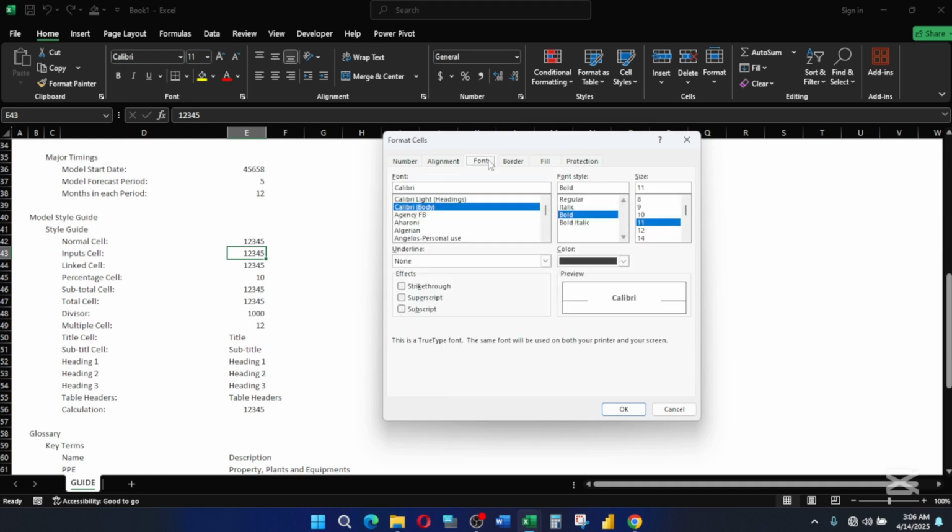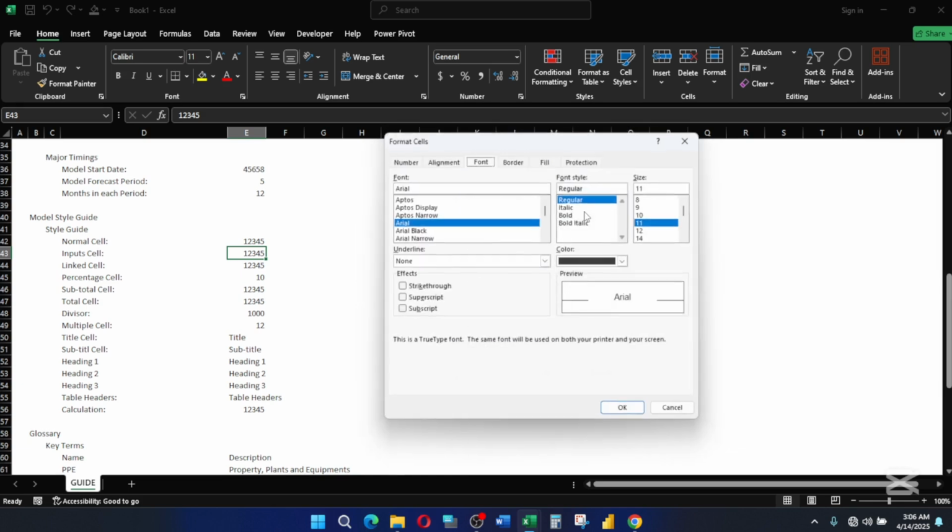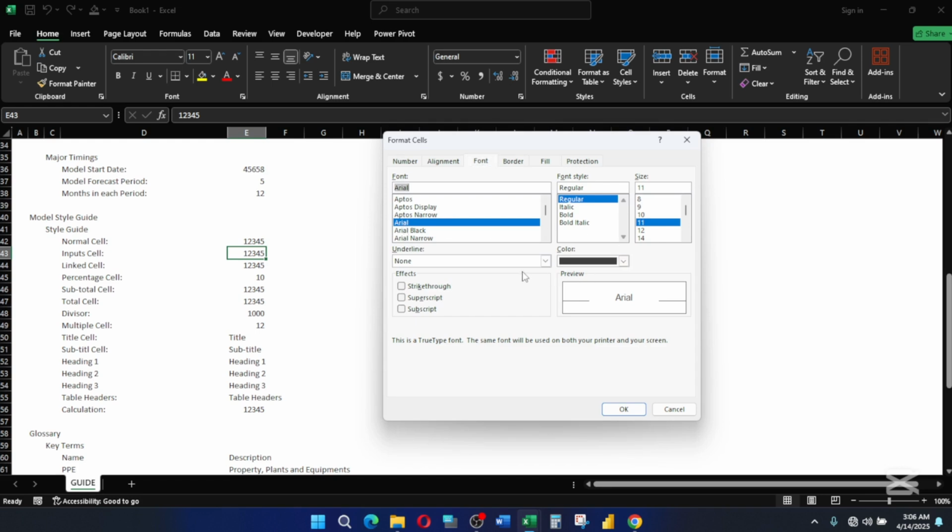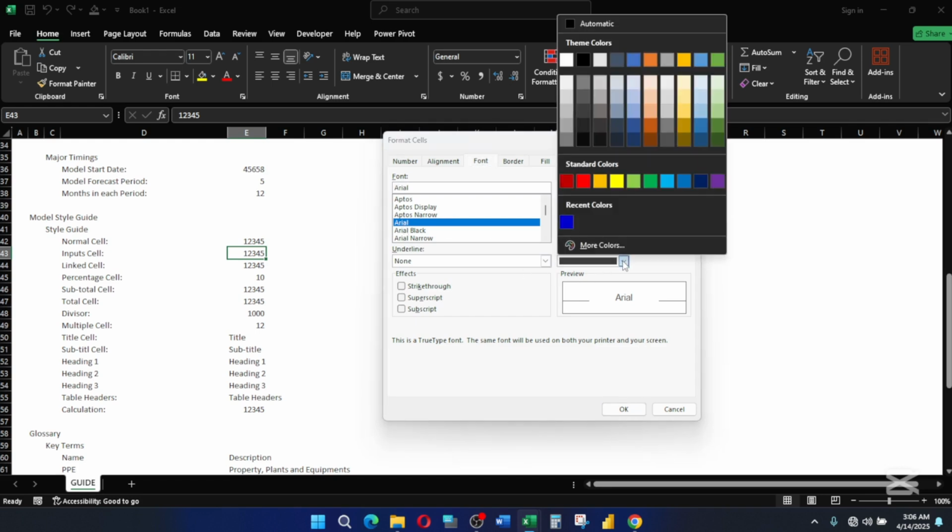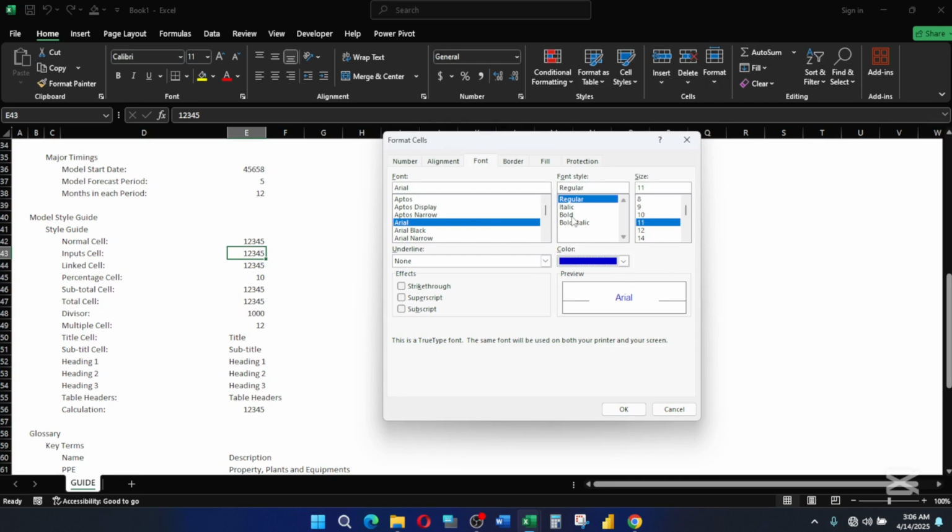Then I'll come to font. The font should be regular and it should be Arial. The font style should be Arial, right? Sorry, press enter instead. So the font style should be Arial, and the color should be this blue, right? The color should be this blue. This is our input, the values we type in manually. So this should be our input.